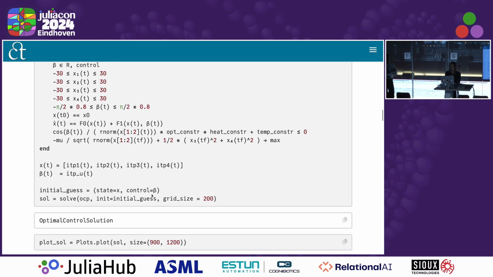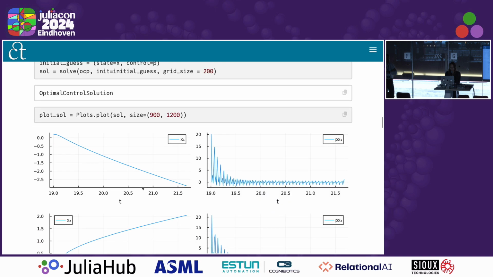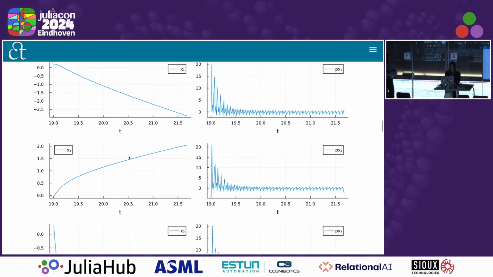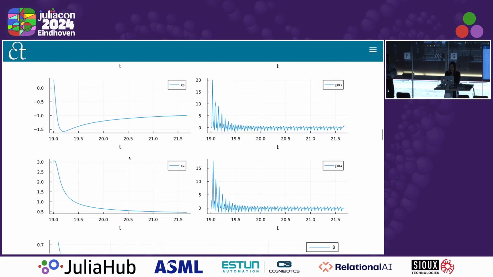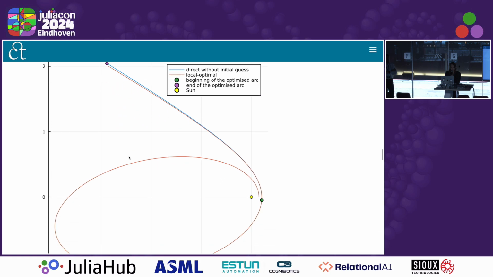So what I will be doing is giving the initial guess from the local optimal control laws to my problem, and I will solve it with the initial guess, and then again plot the solutions. In this case, I just took a very small arc from my trajectory. I think you can see it here.